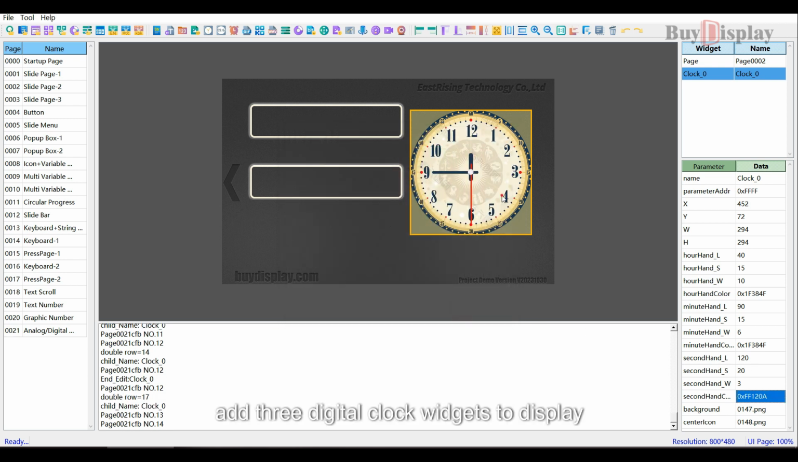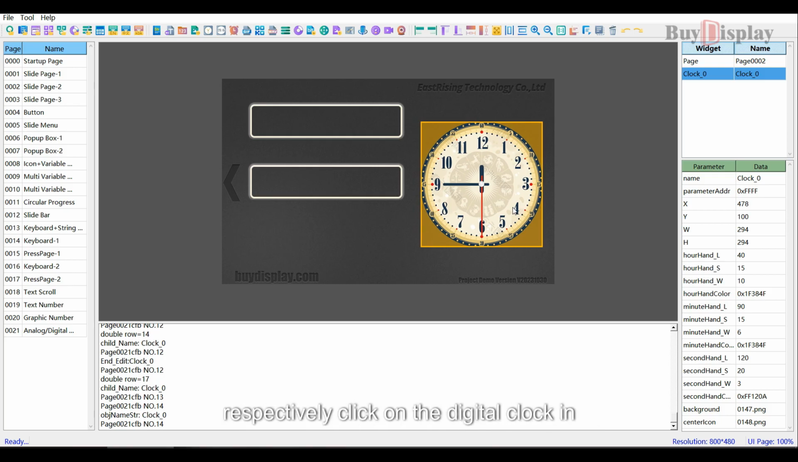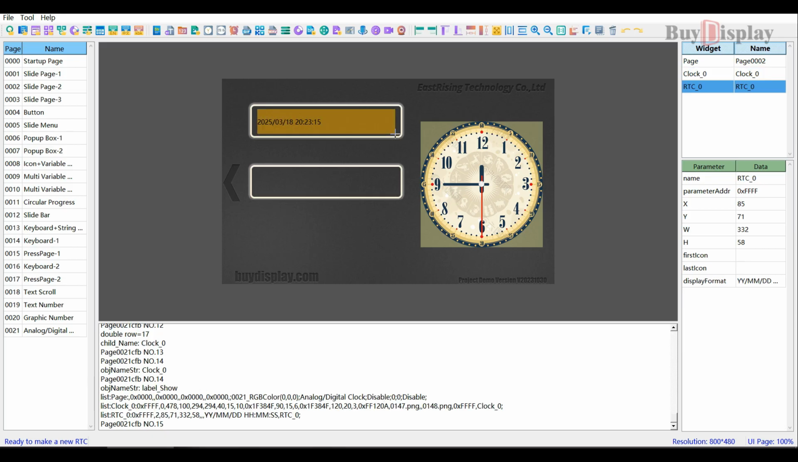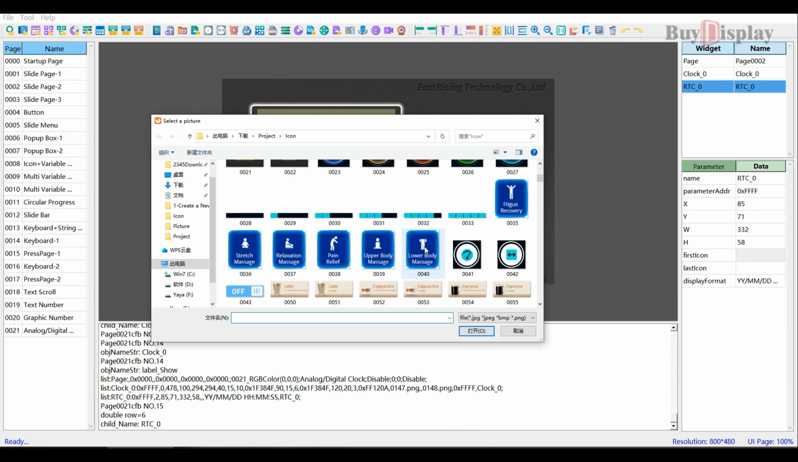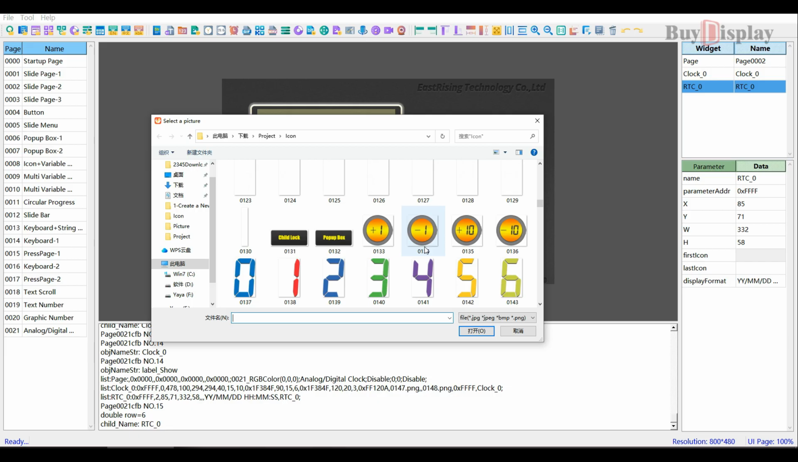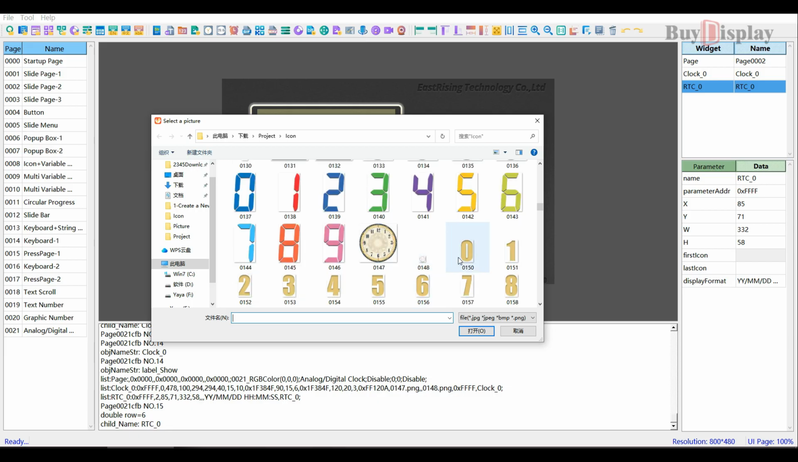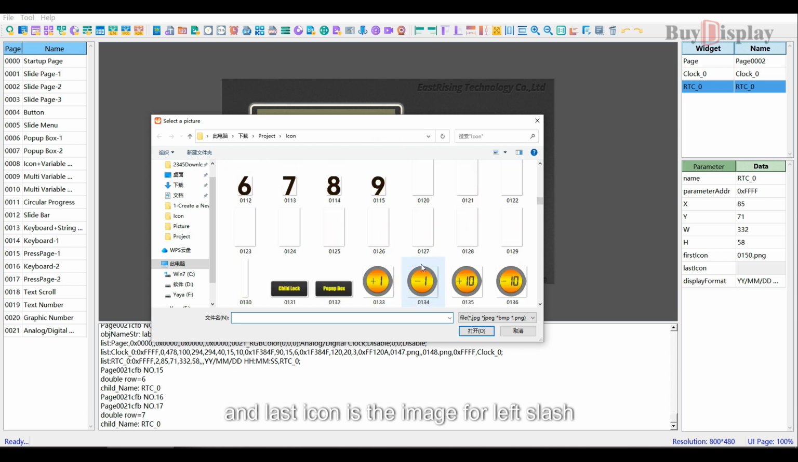Add 3 digital clock widgets to display the time, year, month, day, and day of the week respectively. Click on the digital clock in the toolbar. First icon is the image for 0. And last icon is the image for left slash.